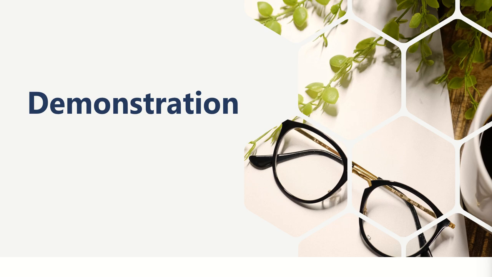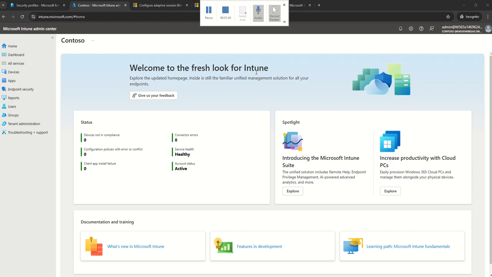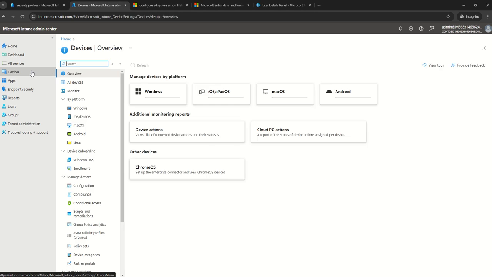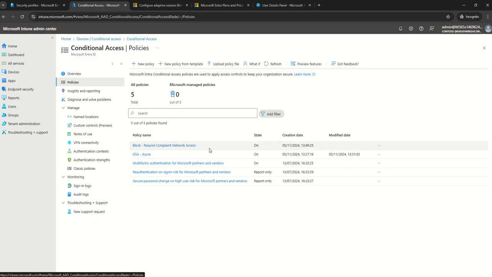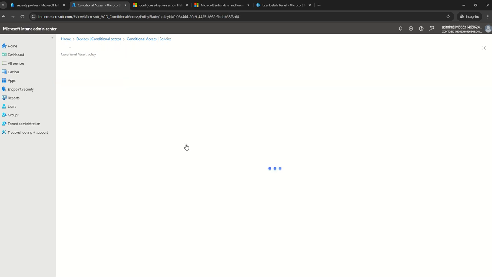So we will demonstrate how you can use this to secure access to the Microsoft 365 admin centers. If we log into our Intune portal and click on Devices, and then Conditional Access, and then Policies, you can see the two policies which we've created. So we have one for GSA Azure, and we also have one for block require compliant network access.